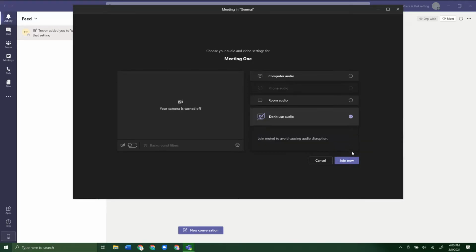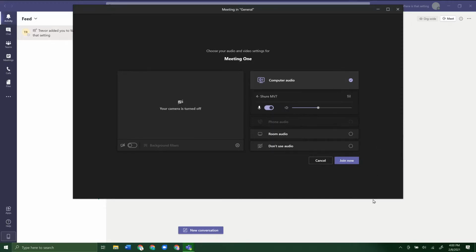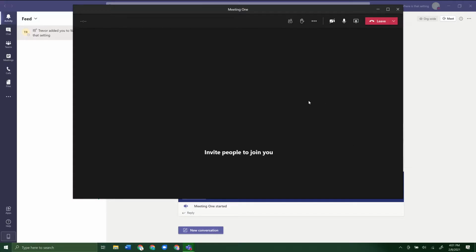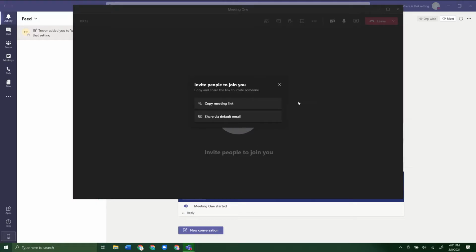Or don't use audio at all. Join muted to avoid causing audio disruptions. Up to you. And if you just click join now, it will go ahead and start the meeting. And when this happens, you can copy meeting link or share via your default email. I just copy the link and then send it to whoever you want. It's whatever works better for you or easier for you.